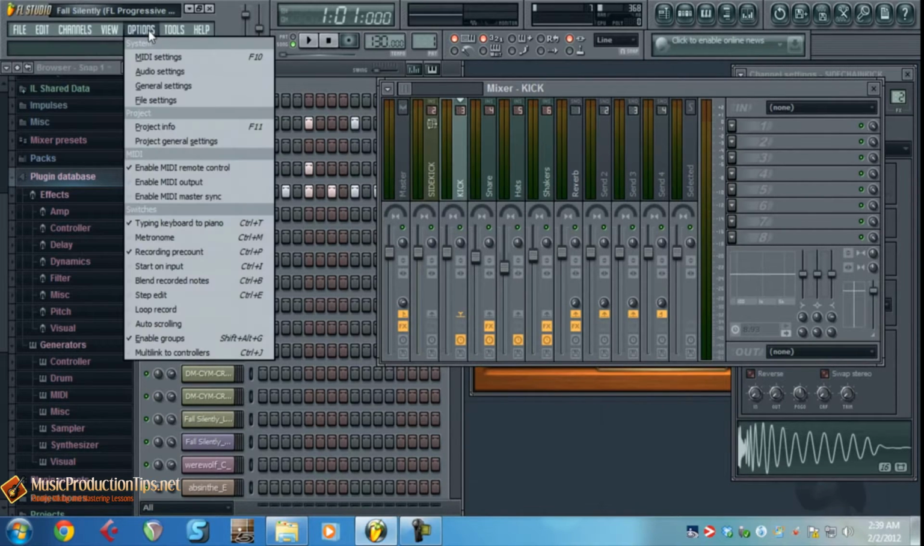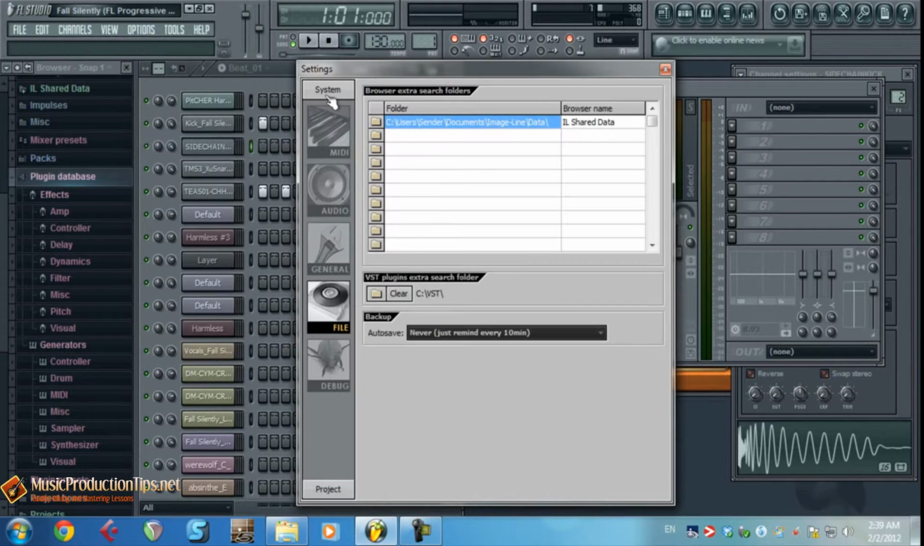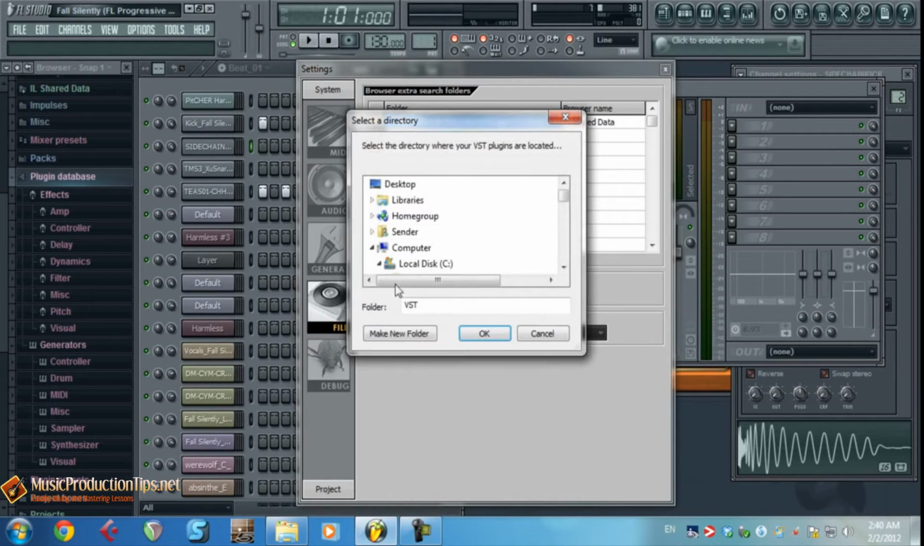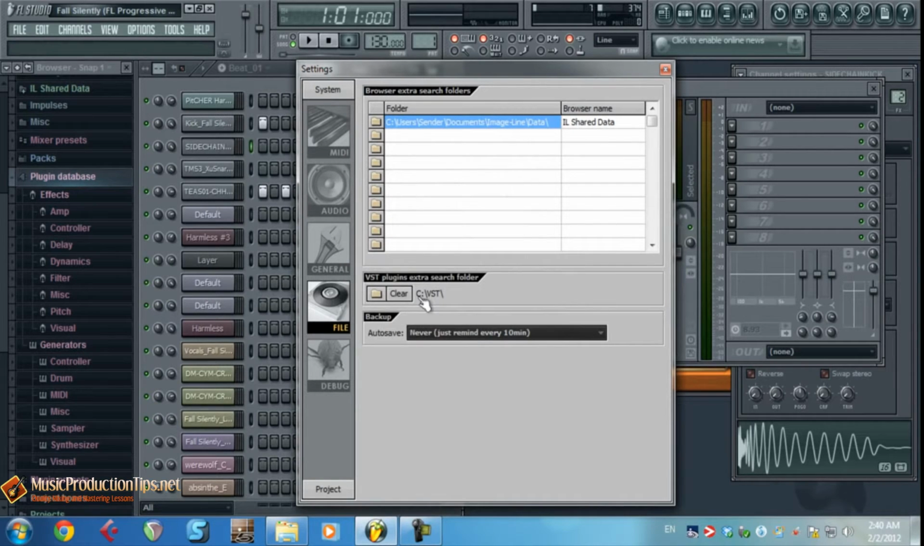First of all, you need to go to Options, Project General Settings, System, File. And now you choose what folder you want to use for the VST. In my case, I use a folder called VST inside the C hard drive. Let me show you. Local disk, VST. Okay. I use this one because it's easy to find and to navigate.